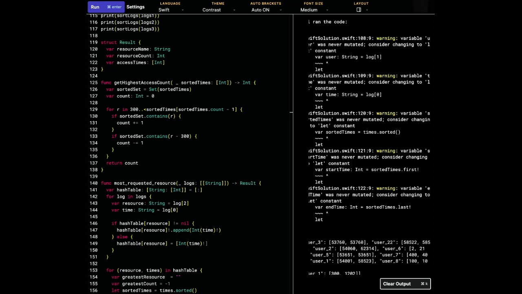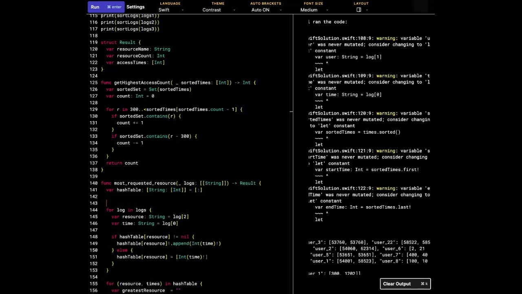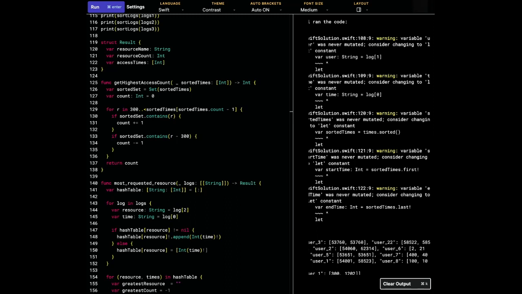So I basically want to have, okay, let me just, I have like 3 minutes left. So we have about 30 seconds left, actually. But yeah, at this point, I'd create a struct to hold the greatest resource, the greatest count, and then access our hash table.